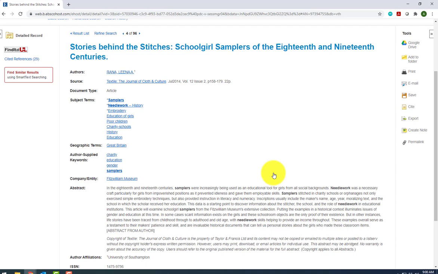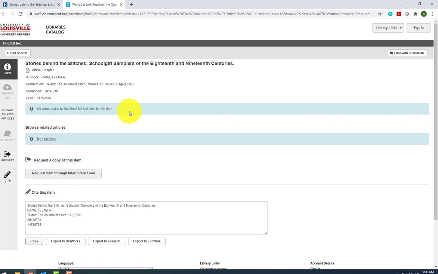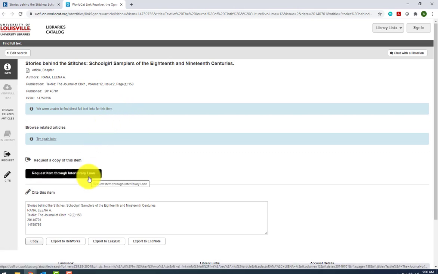In this case, there is no PDF, but you can click on this Find It at U of L button to see if we have a copy that you can access. U of L does not own this article, but you can still request the item through interlibrary loan to have the article sent to your email in just a few days.